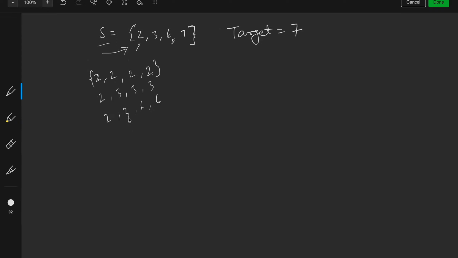So there can be many combinations, right? Because we can repeat the elements, right? We can have 3 n number of times, 3 3 3 6 6, like that, 7. So if we do all that, and then after that we check the sum of each subset, and if it is equal to target, we store it in the output vector.